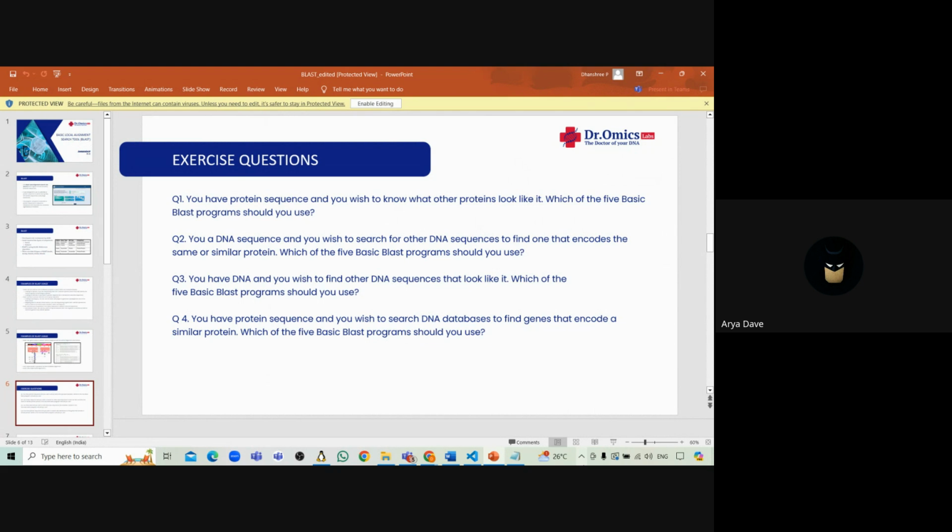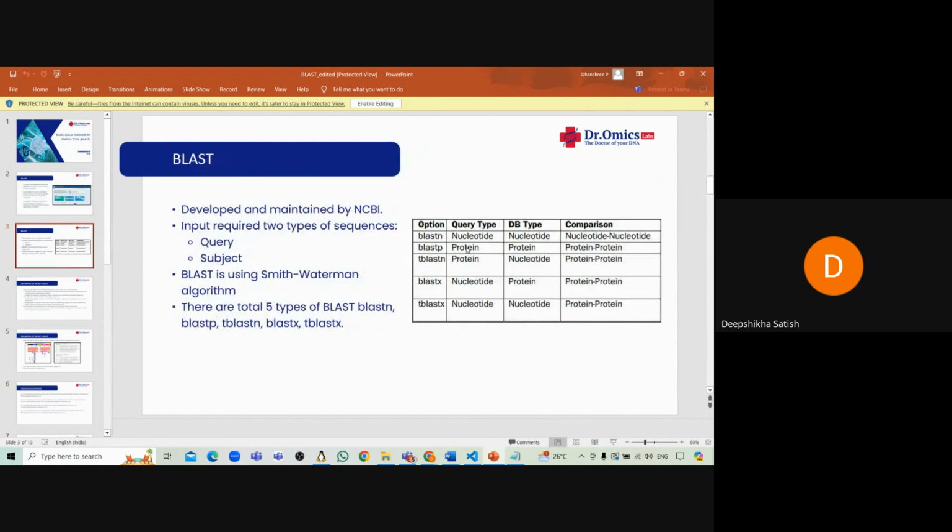T blast N. Yes, T blast N. Correct. So that's what your query is protein, your reference, your target is nucleotide, and the comparison is protein to protein. So it's T blast N.